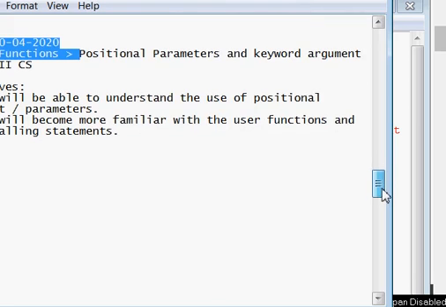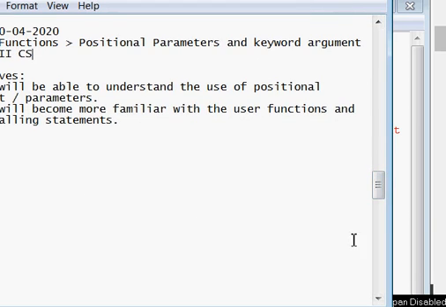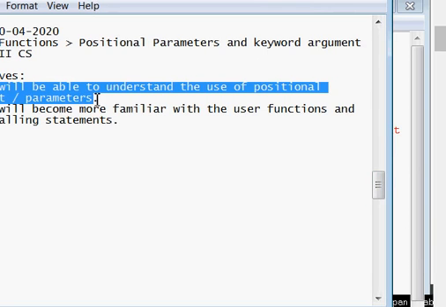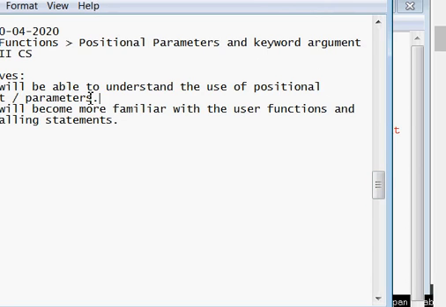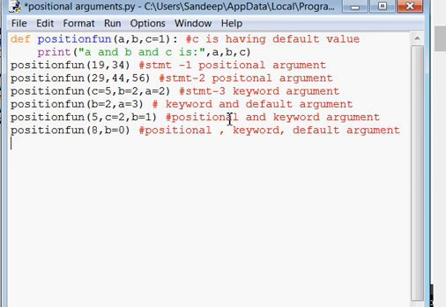Okay, so going ahead with the topic, what will be the objectives of this topic? You will be able to understand the use of positional arguments or positional parameters. You will also be able to know the meaning of keyword argument, and you will become more familiar with the user defined functions and their calling statements. So for this I have created one function here.